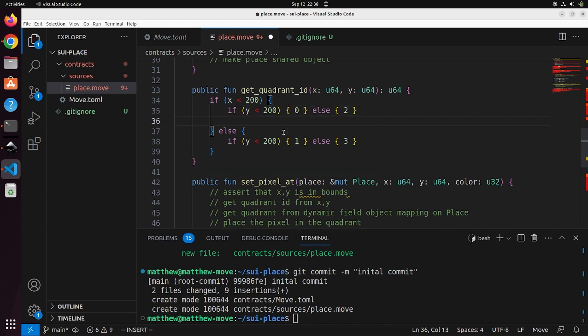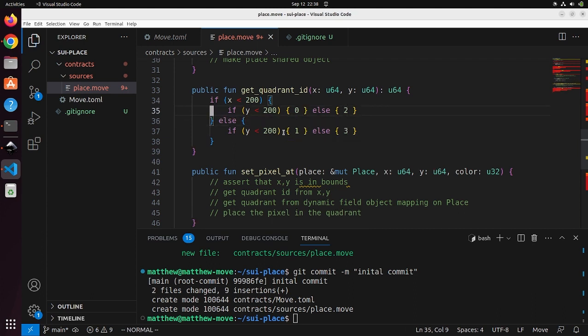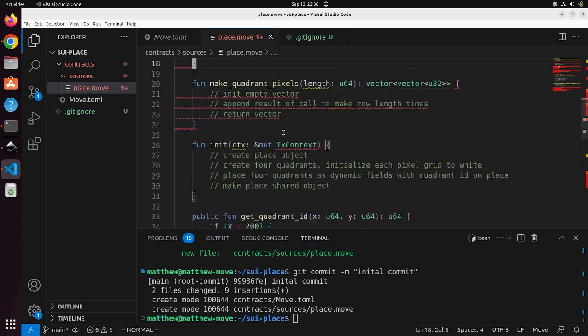This is equivalent to, like in JavaScript, 200 plus 2. These are equivalent in code, and there's also the same thing you do in Python and Rust. So get quadrant ID is finished.